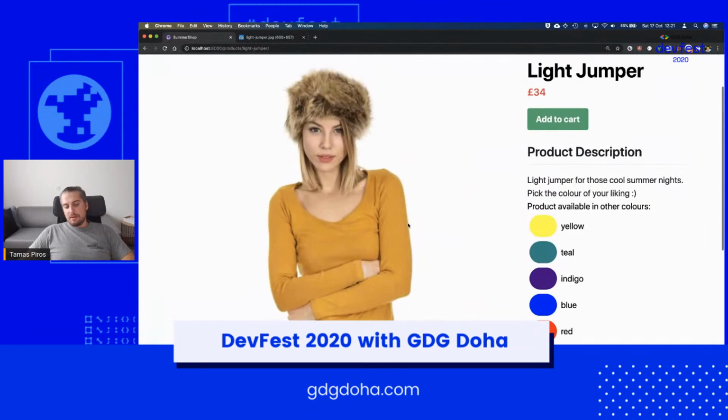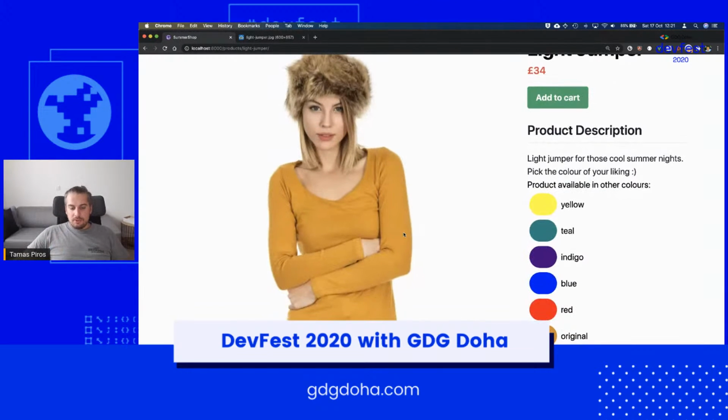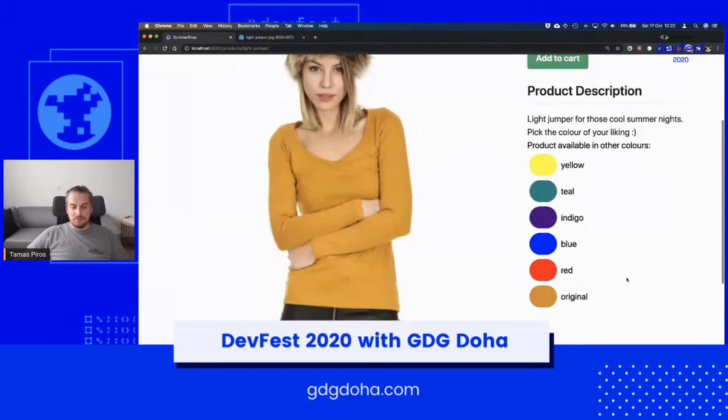Now, when you have a product and you think about e-commerce for a second, if you have a product that looks like this, you would usually try to sell it in different colors. So you have teal, indigo, blue, red, yellow, etc. But would you like to take a picture of every single color combination, or would you use Cloudinary to do color replacement? And yes, you heard me right, you can do color replacement.